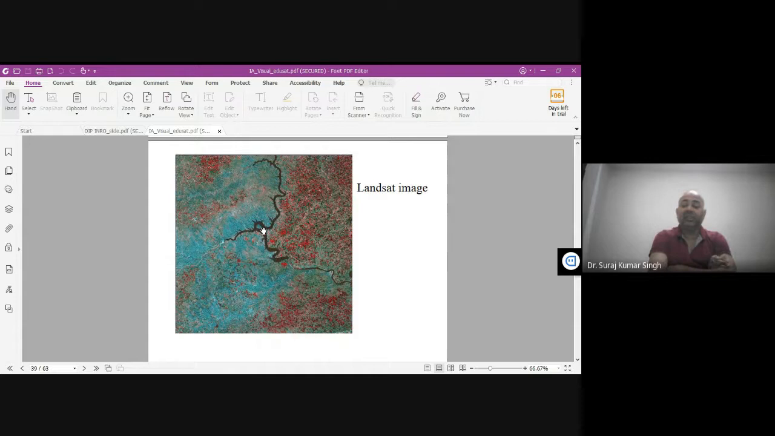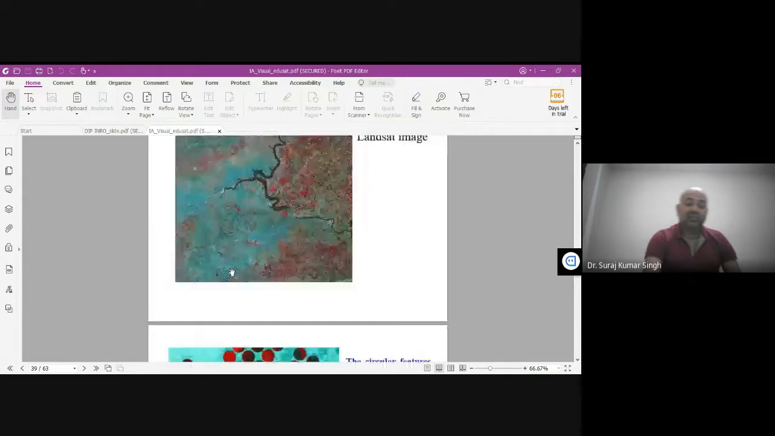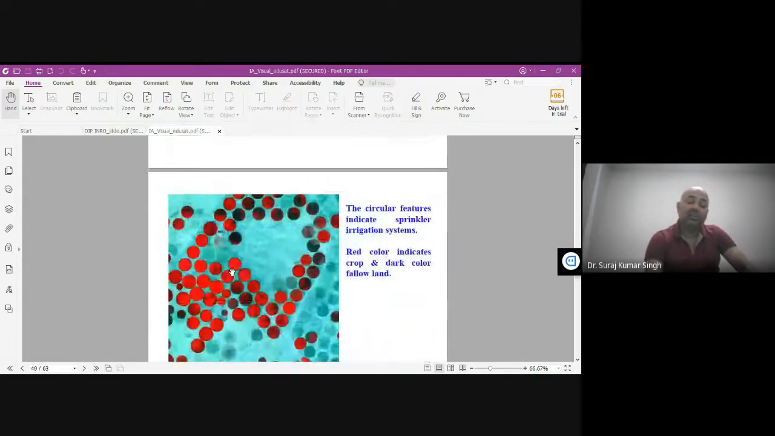In the same way, by seeing a satellite image, we can see that it has a specific shape, size, color. That's why we'll say this area is agricultural land. In between there is no vegetation, and along the rivers we can say these areas are unutilized, meaning they are maybe land with scrub.